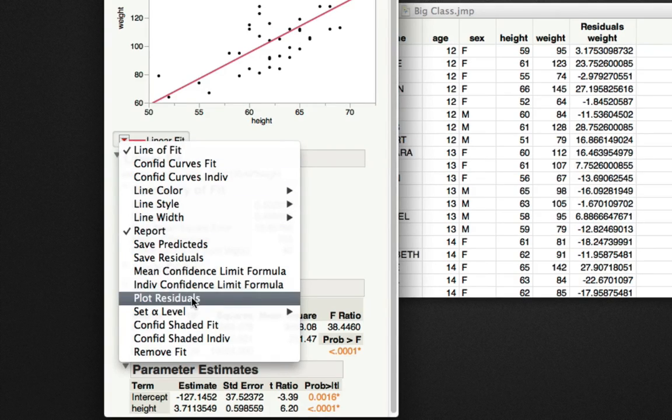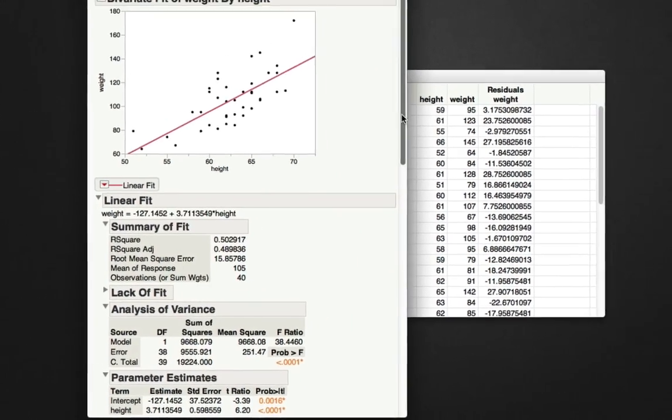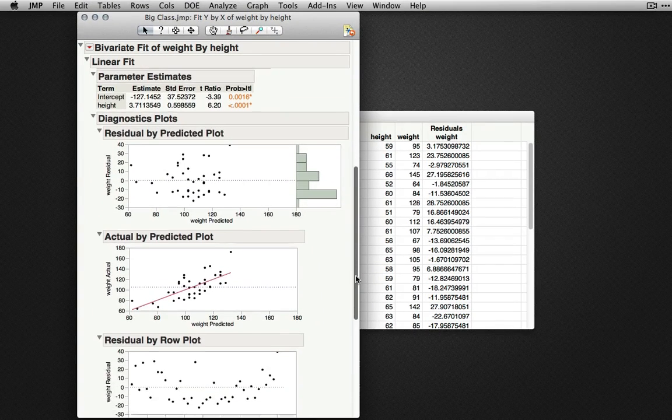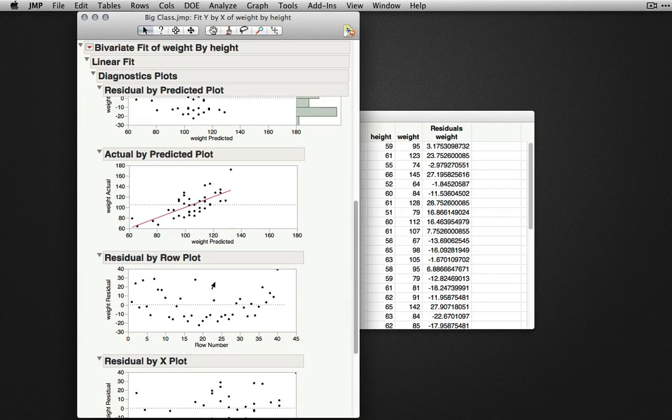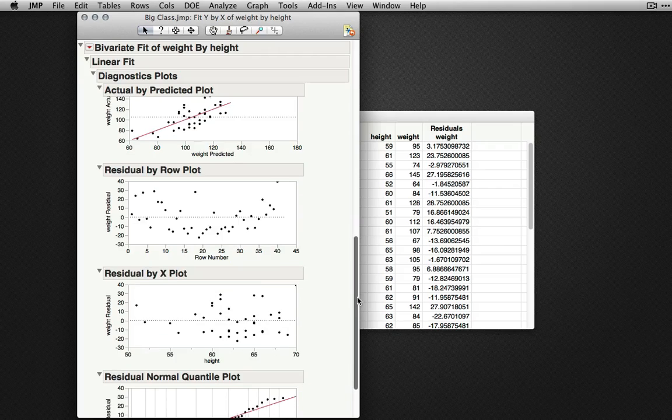In diagnosing linear regression, it's often important to look at these residuals, and JMP makes this very easy by plotting the residuals directly in the analysis. Selecting Plot Residuals produces several diagnostic plots, including residuals by predicted, the actual scores by predicted, residuals by row for diagnosing non-independence, and residuals plotted against x.